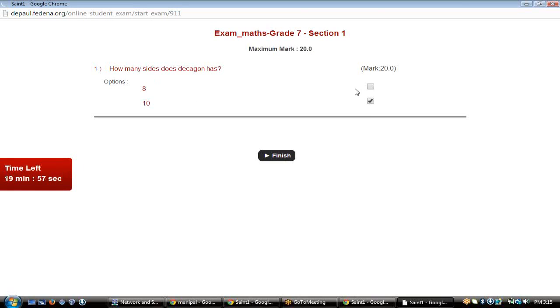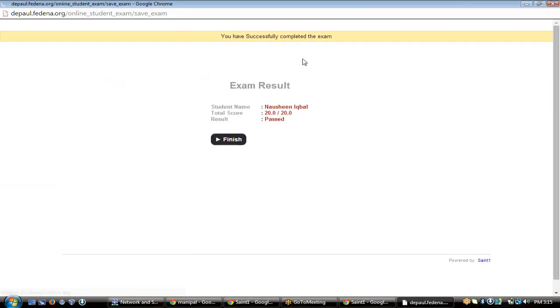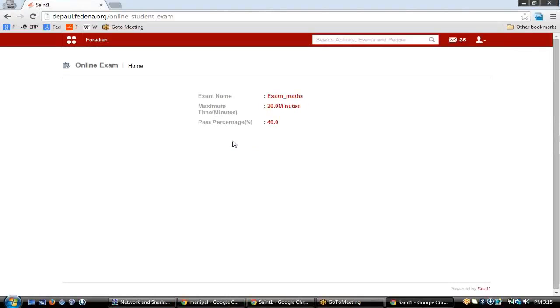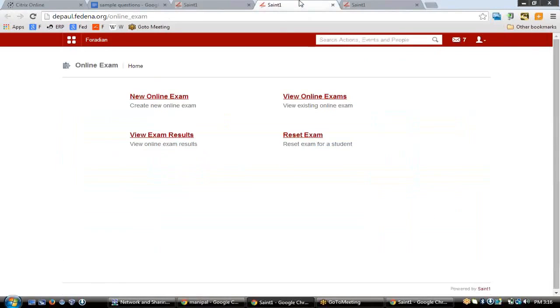Once the student starts the examination, then on hitting the finish button, he will be able to finish the examination. So similarly, you can add some more questions and hit finish, and he'll be able to see the result there itself once the examination has been completed. The result will also be available in the view exam results page from the admin account.